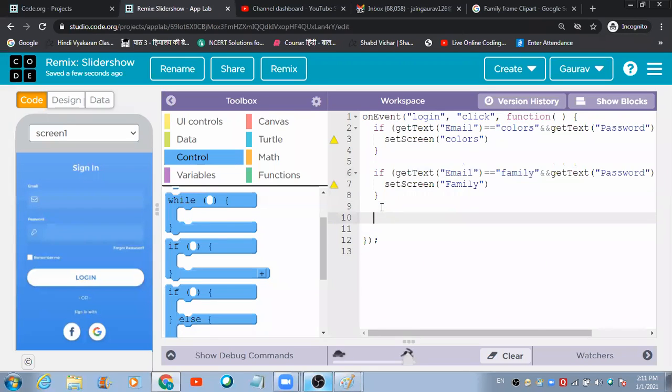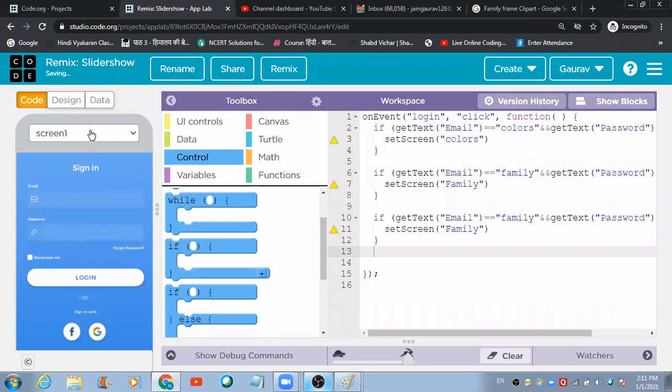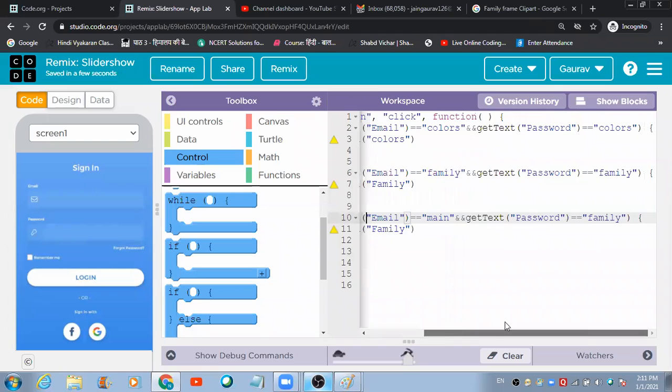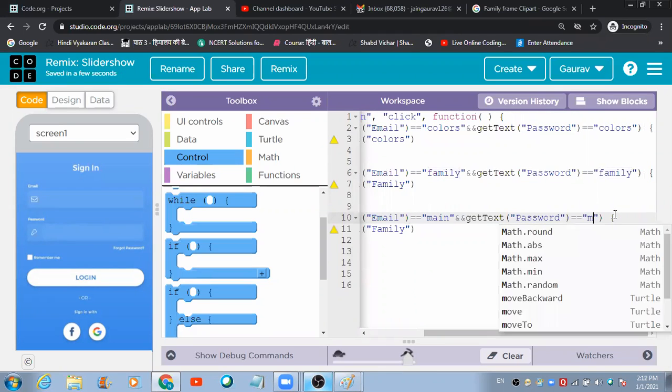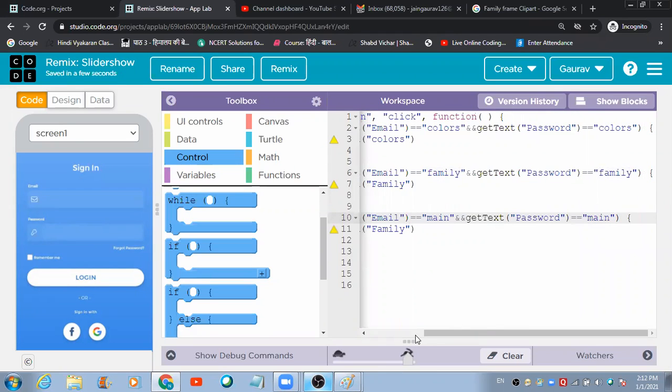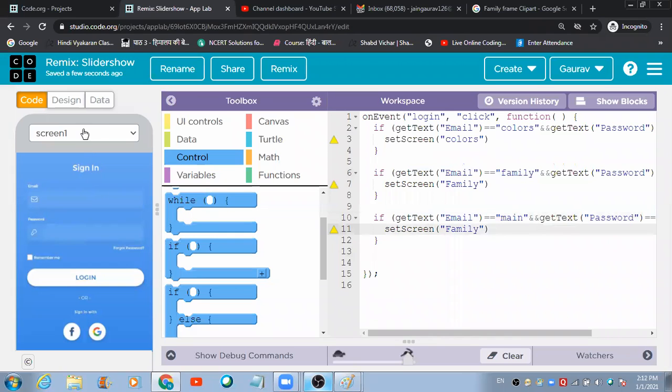Similarly, if the user enters main in this email part, and if he enters main in this password field, then I would like to get him redirected to the main screen.